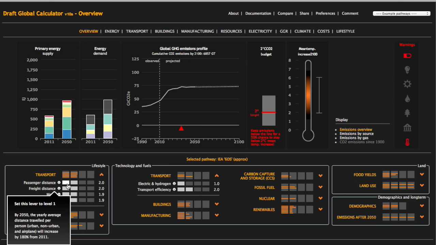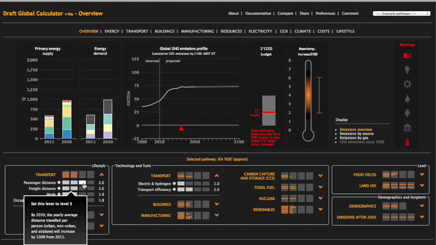Each lever has levels 1 to 4. Level 1 is the minimum effort to reduce emissions, or highest emissions choice. Level 2 is ambitious effort to reduce emissions. Level 3 is very ambitious effort, and level 4 is extraordinary and extreme effort. So bear in mind that level 4s are not seen as achievable by many experts.